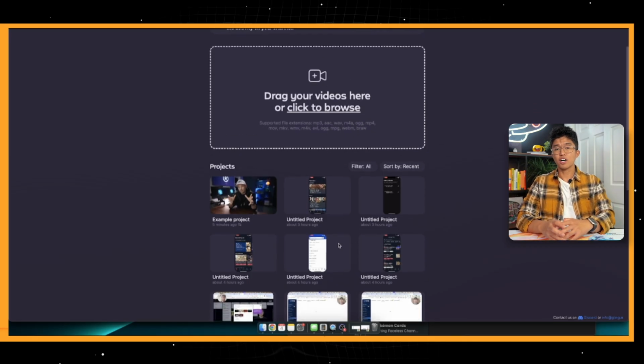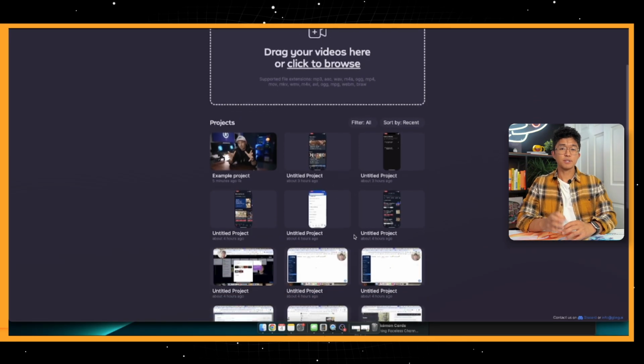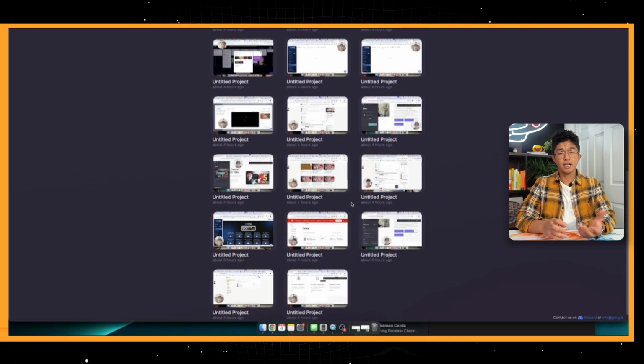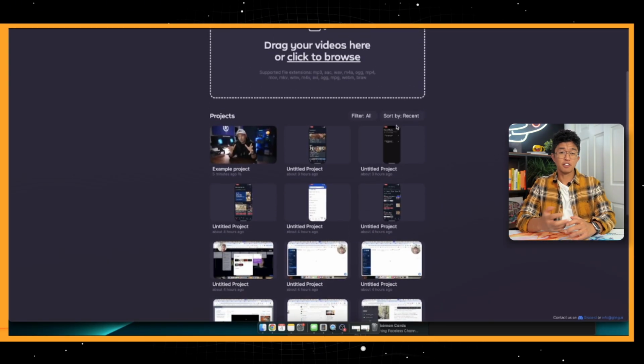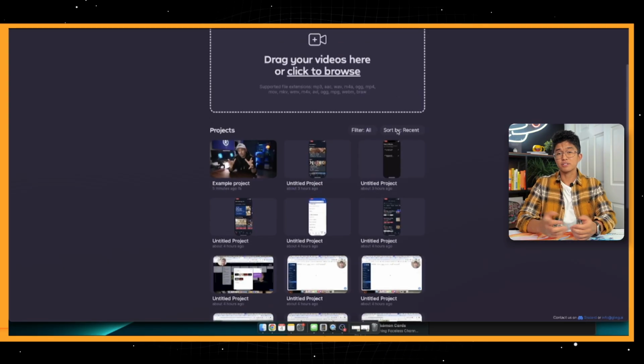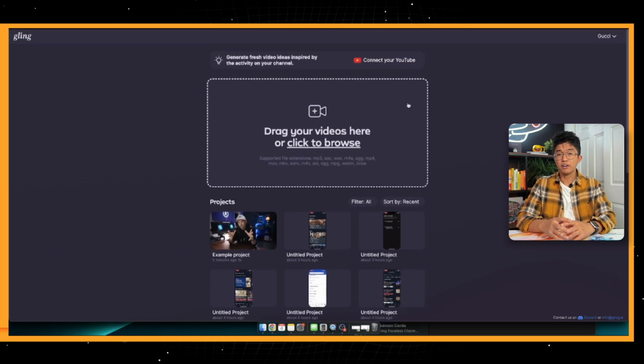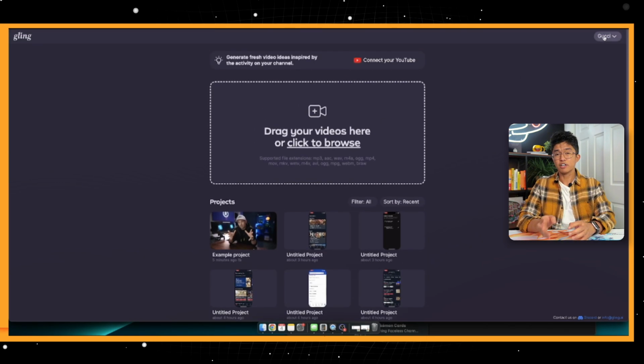This is where all your uploaded videos will appear once you start editing. You can organize your projects based on recency or filter them by type: videos, audio files, shorts. You can also sort them alphabetically or by length, from longest to shortest. In the center, you'll find a large upload area where you can drag and drop your video files to get started quickly.